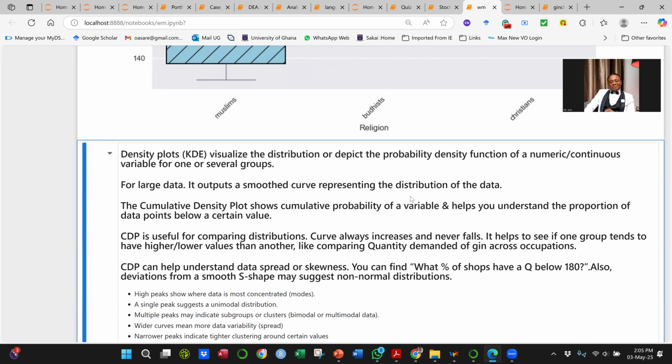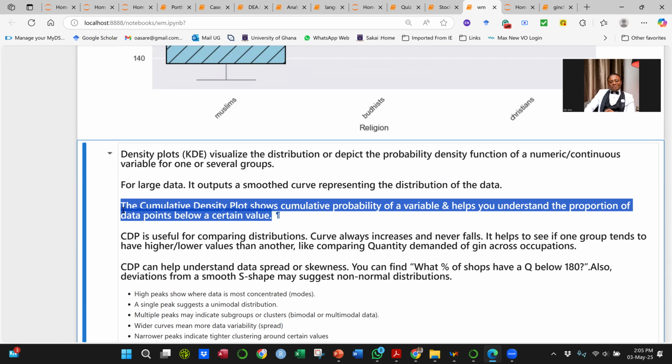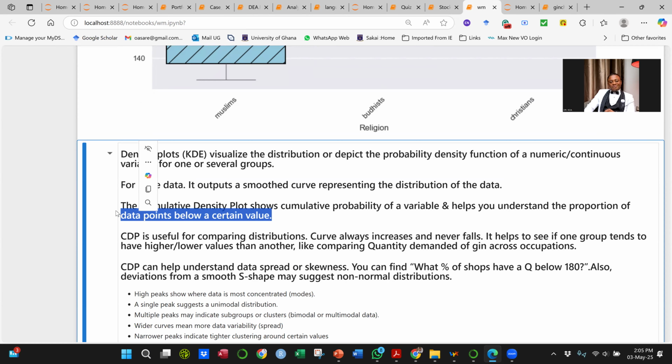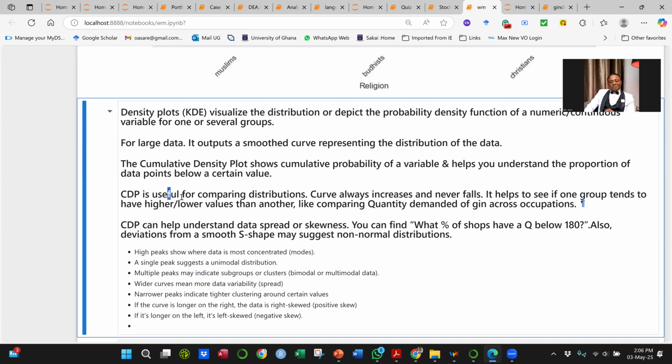And using that, you can understand the percentage of the data points below a particular value. So if you say, I want to know the percentage of the quantity demanded of gin bitters below 150 bottles, you'll be able to use a cumulative density plot for it. It's very useful for comparing distributions, and it is always increasing. It will never fall, because it's cumulative, okay?